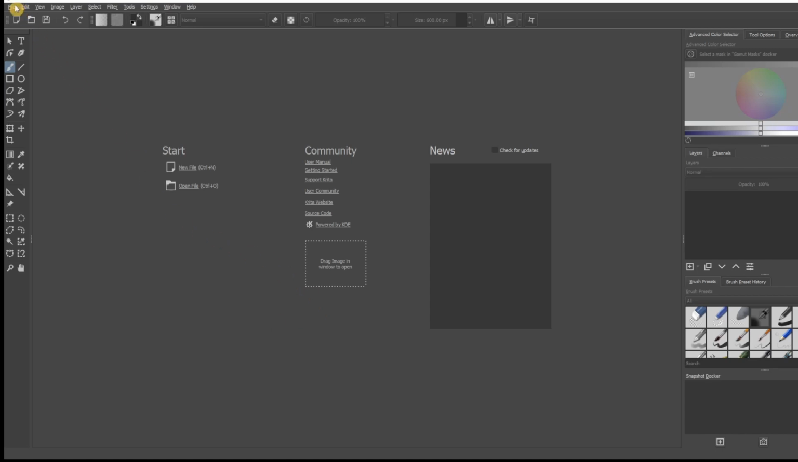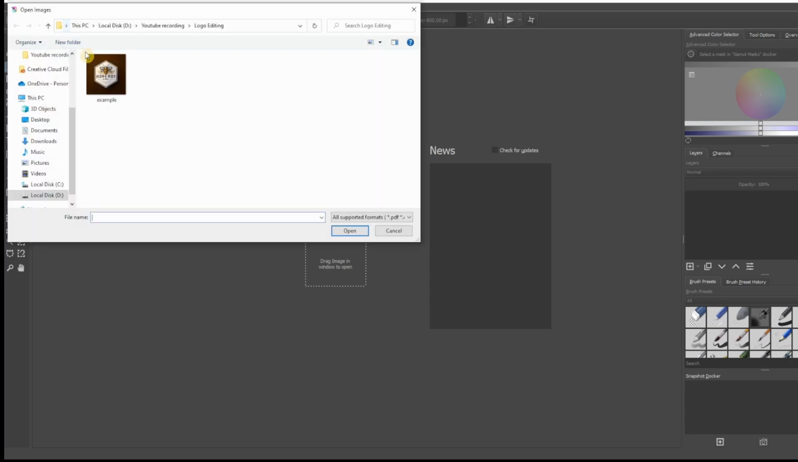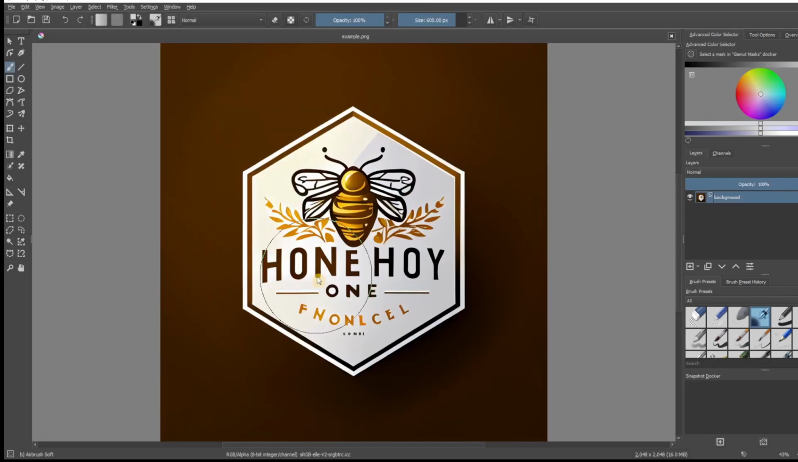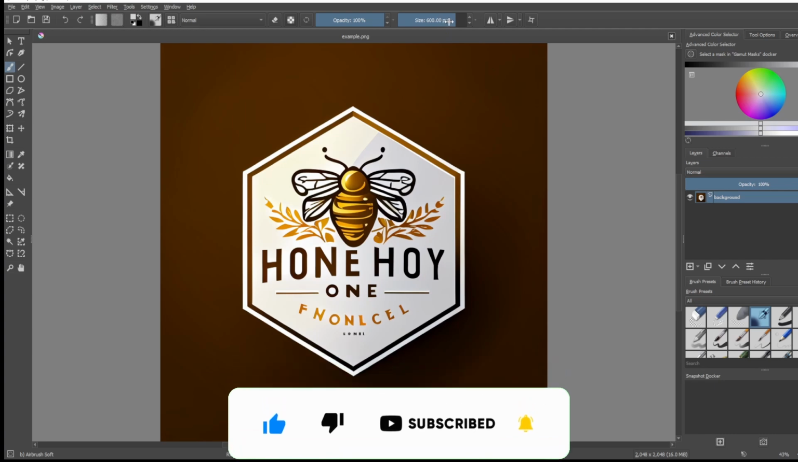Now, to open the file, you just need to click on File, then Open. And then this is our logo here. So I just opened it. As you can see, it has "honey," "hoy," or whatever that is, or "one." Those are the things that we need to remove, these words. And to remove them, we just need to erase them using a brush.